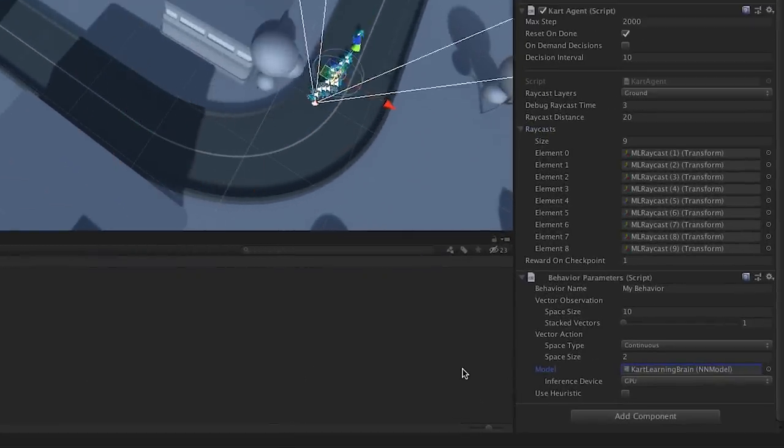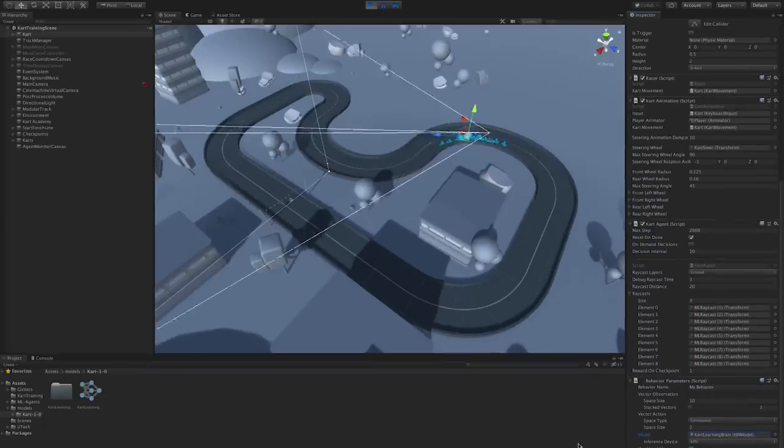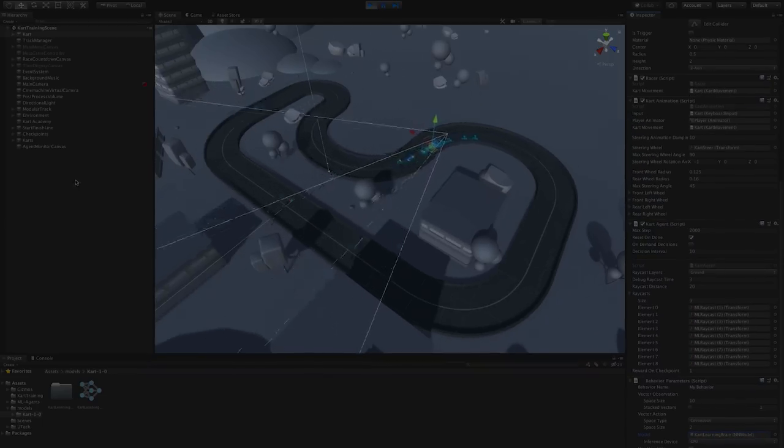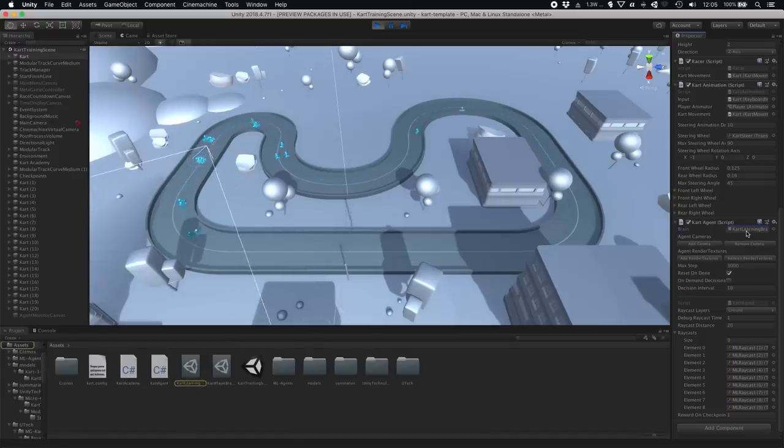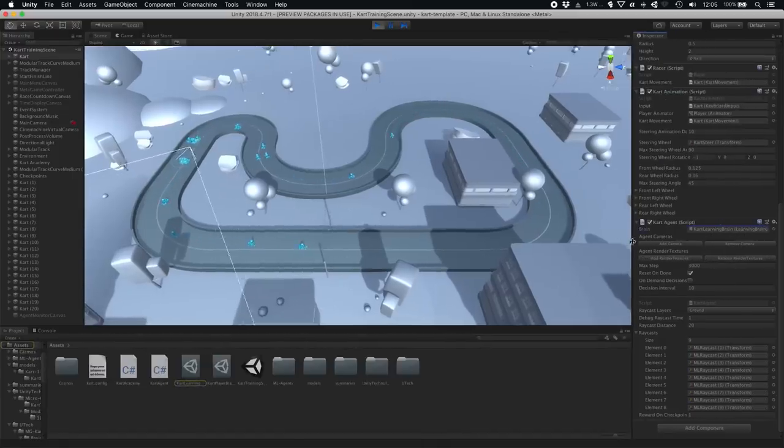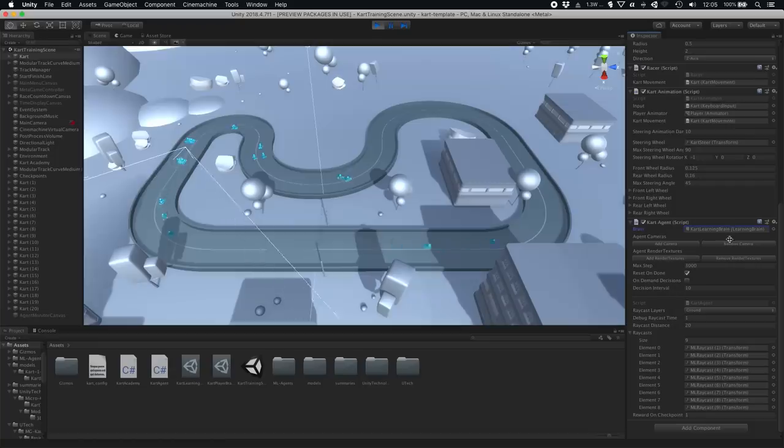The brain used by the Kart agent is defined by the behavior parameters. The behavior parameters define which brain model to use and how it functions. Our model is set to the Kart learning brain. You can have multiple different brains for an ML agent. In your game, you may want to have different brains for different difficulty levels. There are many ways to train a neural net brain. We have provided a sample Kart agent brain that has been trained in a basic reinforcement learning environment.